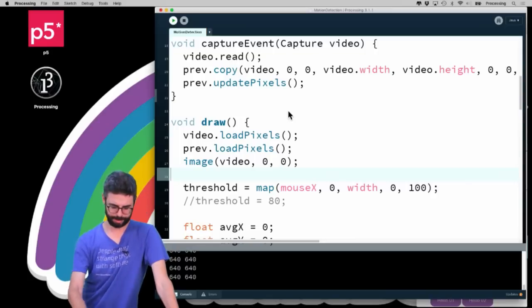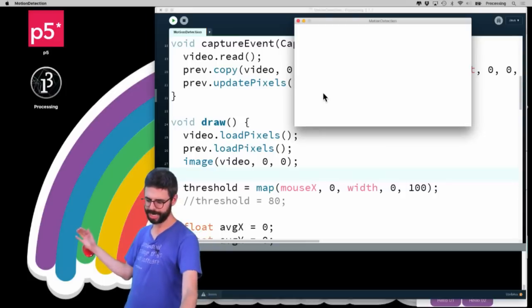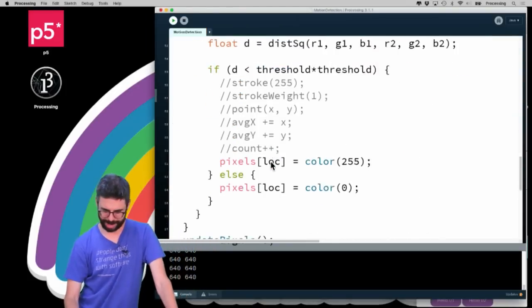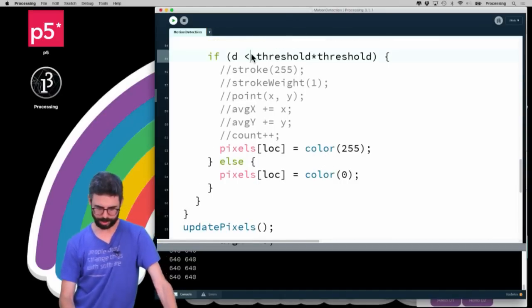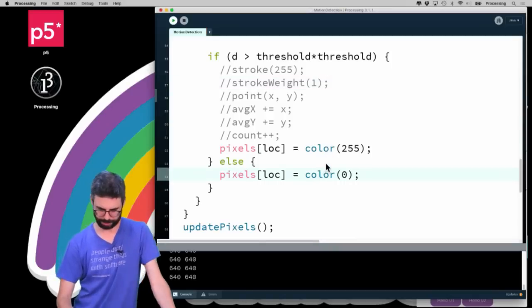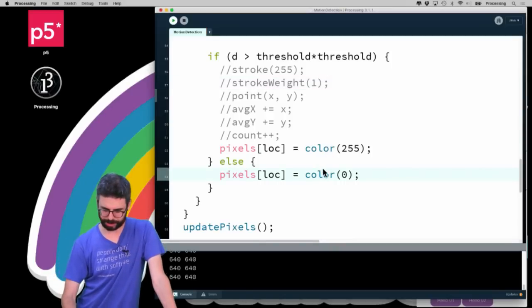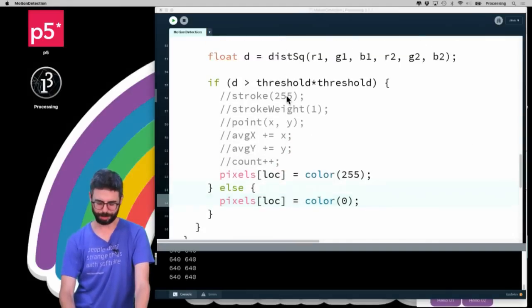Come alive. There we go. So I can't tell. White is, does it think every pixel is really different? Oh, this should be greater then, right? If it's greater than that, make it white, otherwise black. But it thinks that every pixel is not different. So I think I knew this would be a problem.